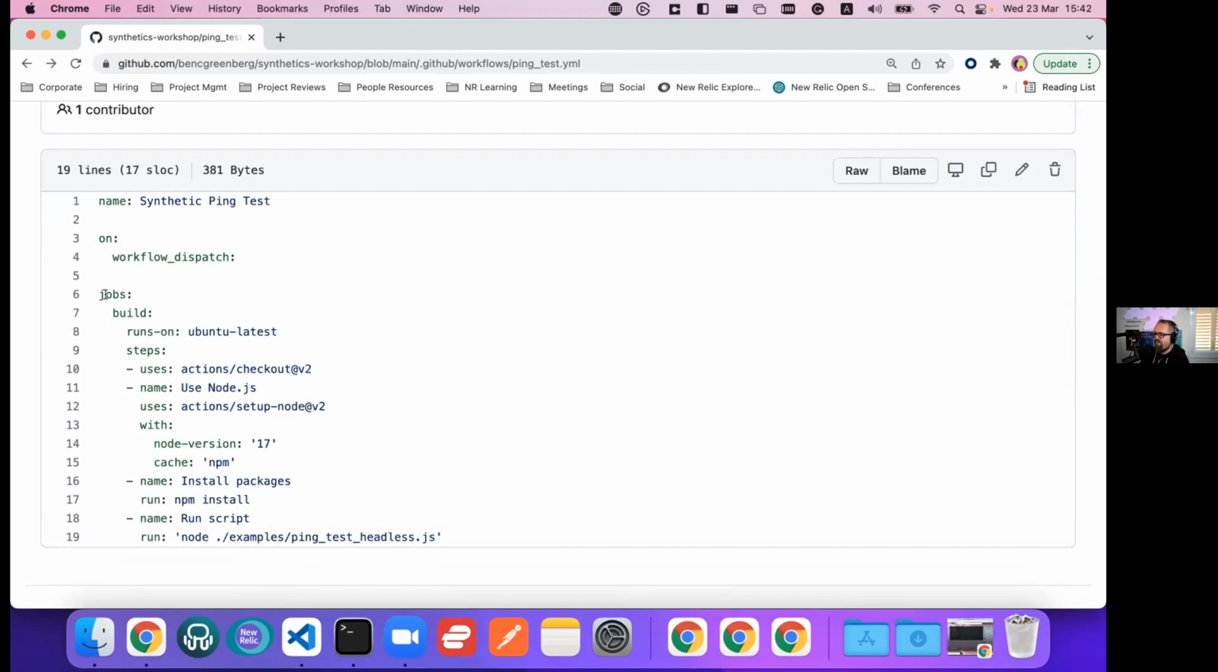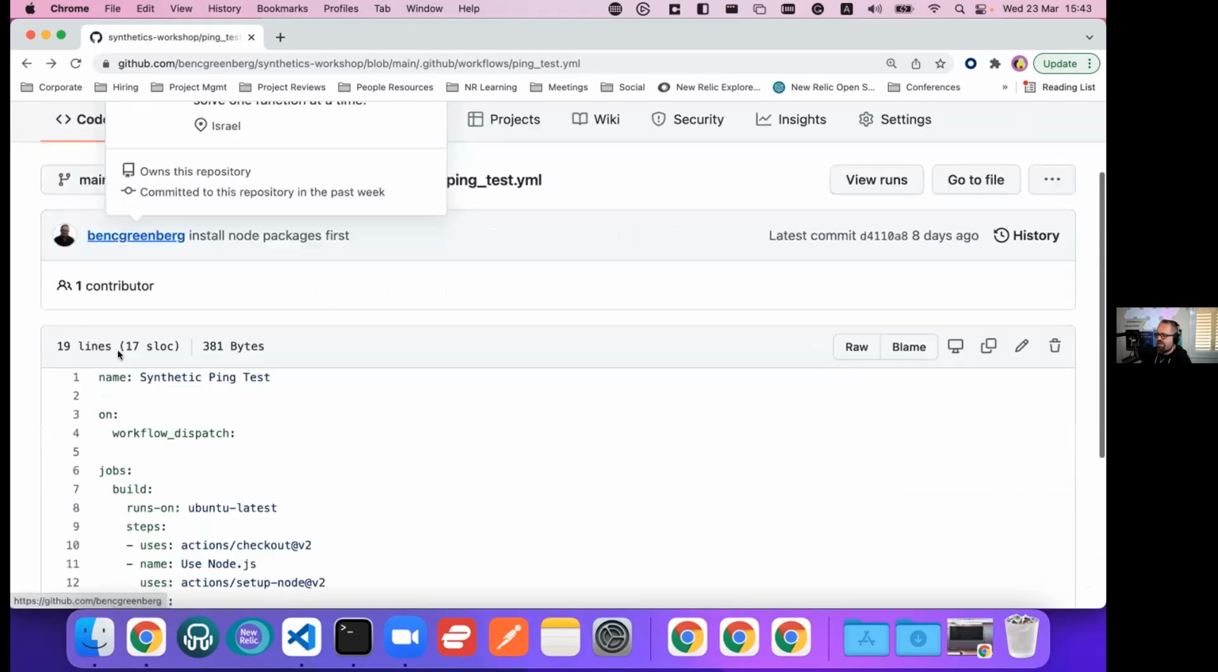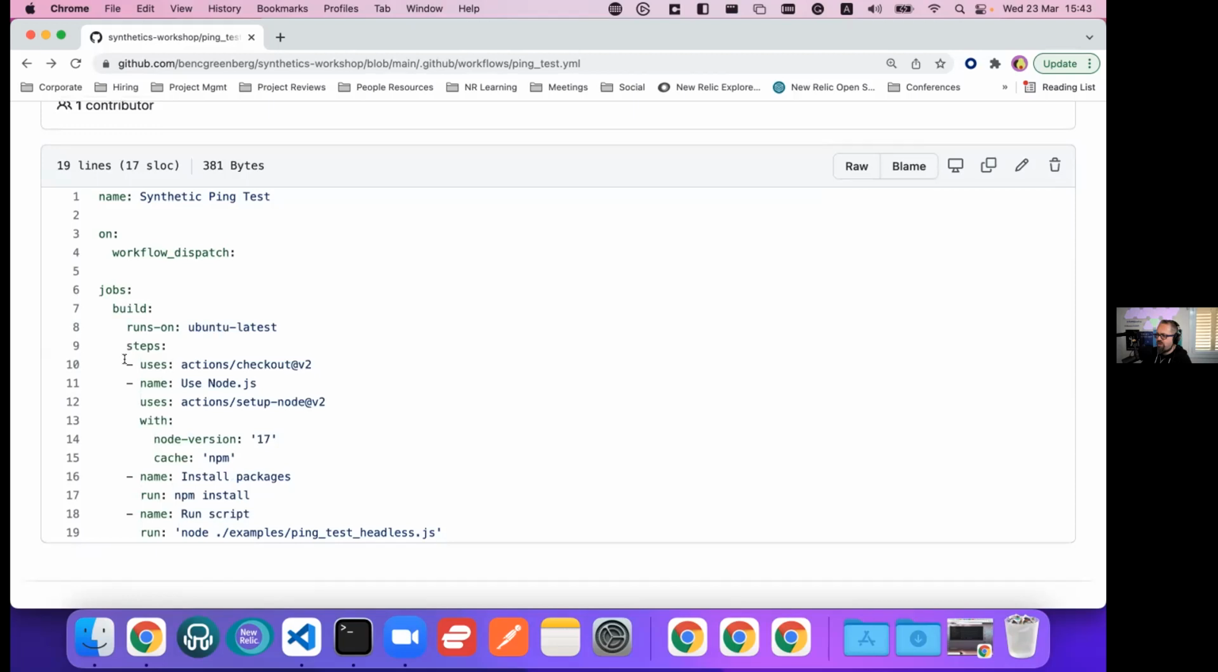In this case, we have what we call the jobs, right? And each step is here. So first we have to define the build. We're building this on a virtual machine using Ubuntu. You can also run this on Mac OS or Windows or whatever virtual machines GitHub provides you. And then you have steps for the workflow. So each of these defines a new step, each of these dashes.